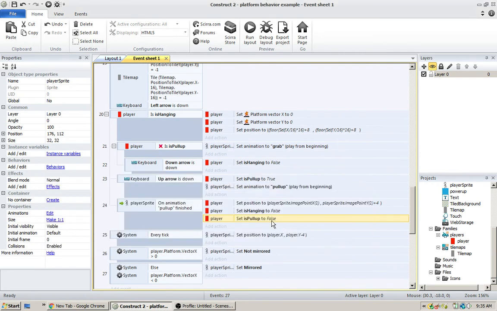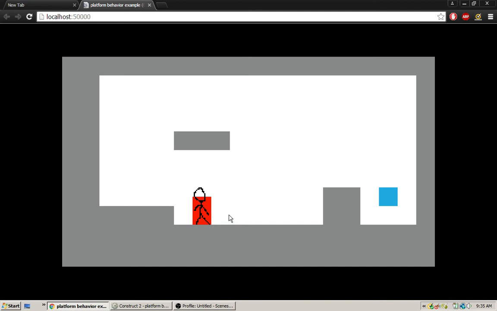and then what else? Is that it? Yeah, I think that's it. So let's try it. Oh, I think it'll automatically change to the idle animation. Let's try it. Okay, why didn't it? Okay, we jump, press up, he pulls himself up. Pretty cool, huh? Looks good.